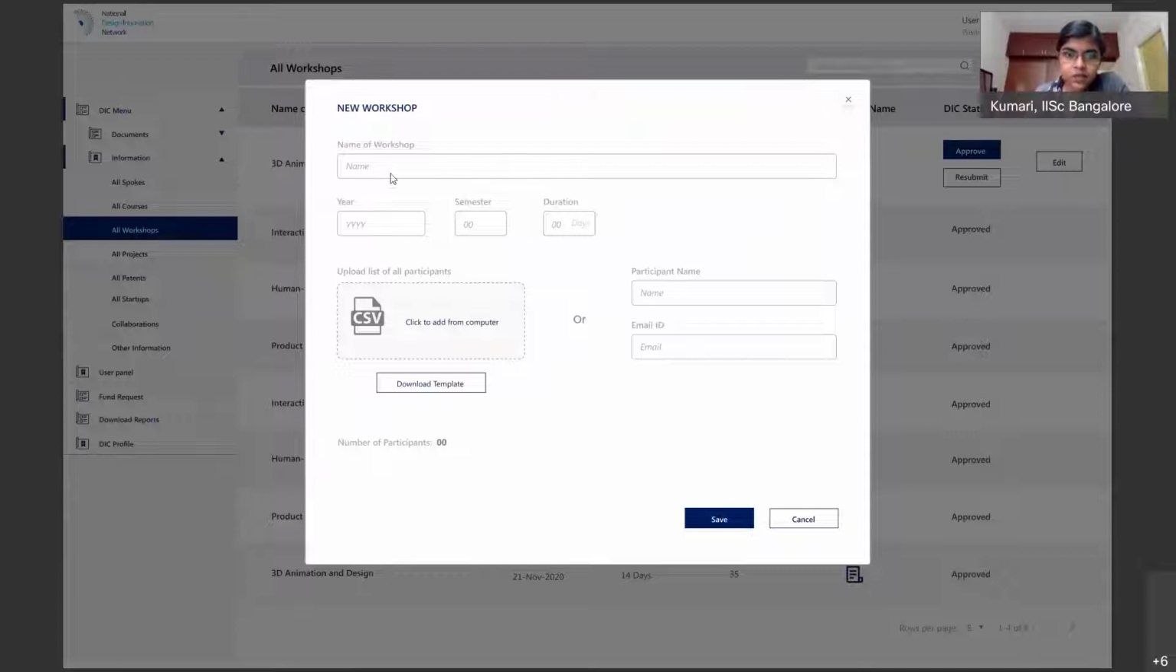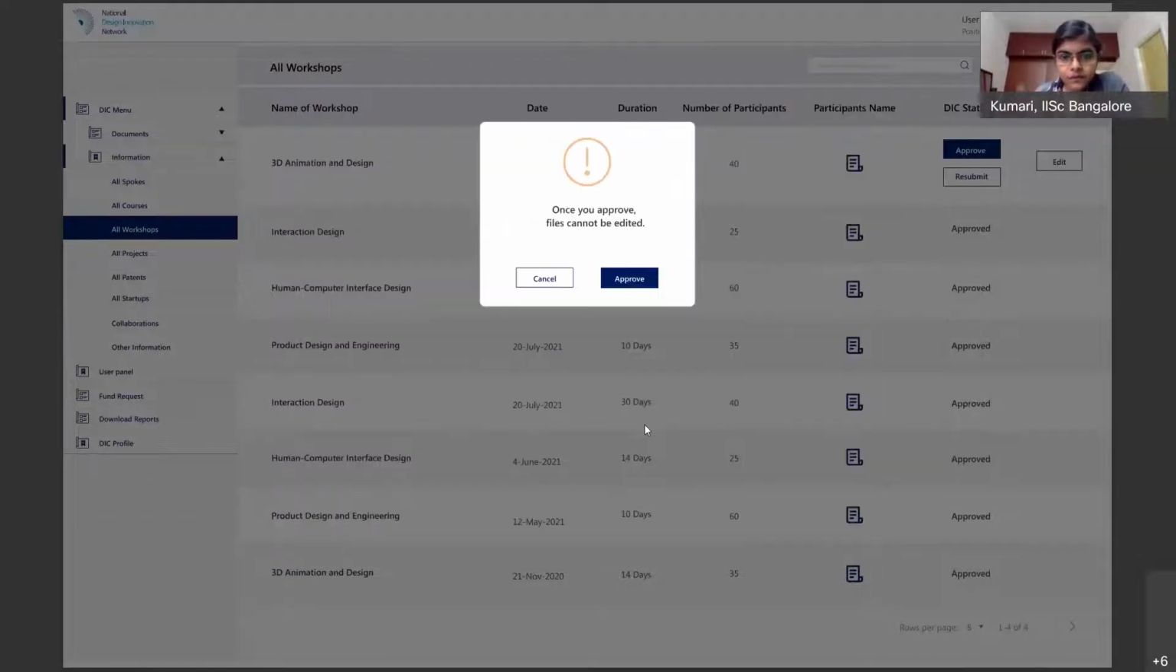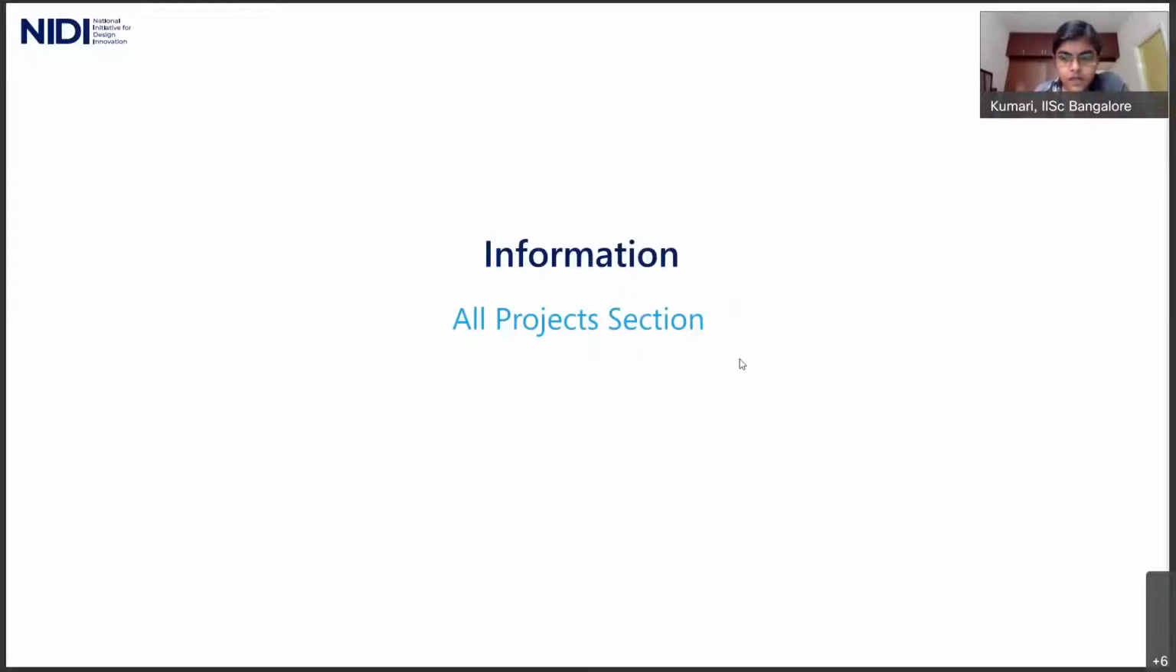You click new workshop, you can enter the name, year, all these details, and upload the list of all participants if you have many users in bulk, or you can type it on screen. Again, the count will be picked up automatically. And once the DIC admin verifies, again, it cannot be edited.